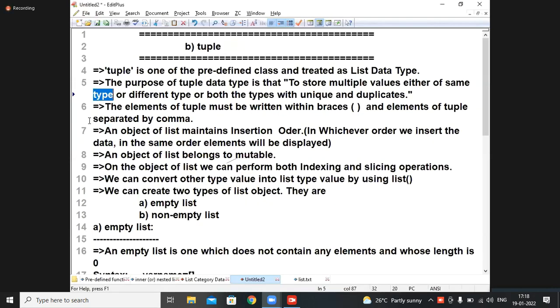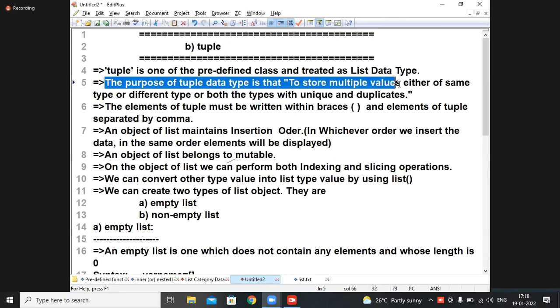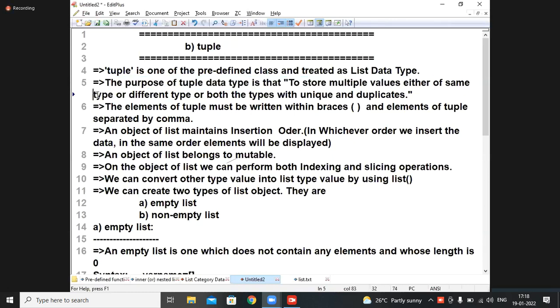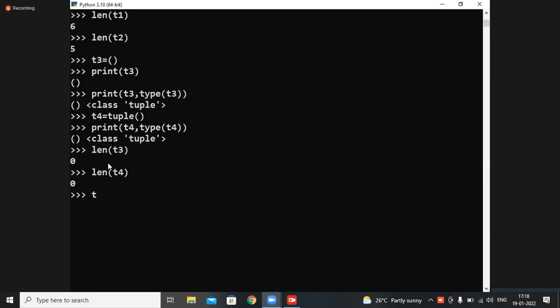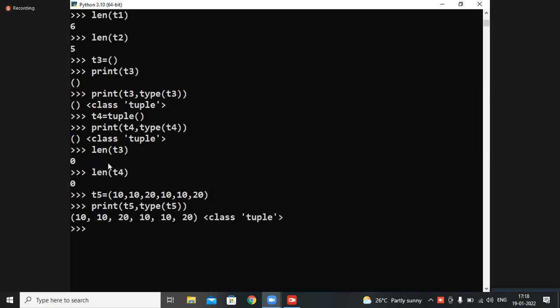Once again, the purpose of the tuple data type is to store multiple values, either of the same type or different types, both unique and duplicate. You want to see duplicates? T5 is equal to 10, 10, 10, 10, 10, 20, 20, 20. You print T5. Duplicates are also permitted, and it maintains insertion order.